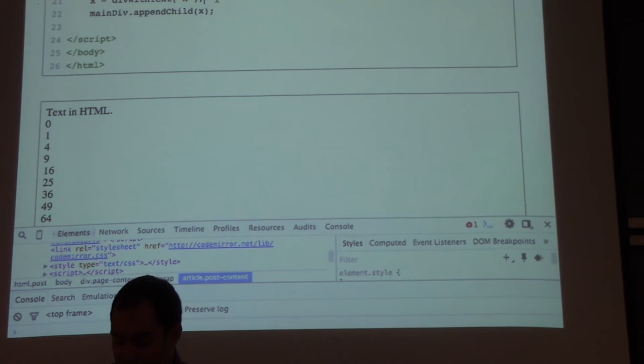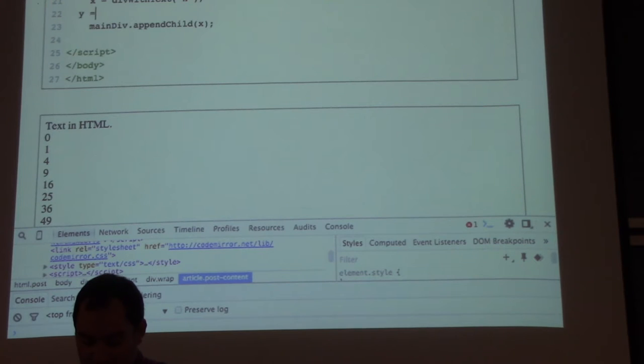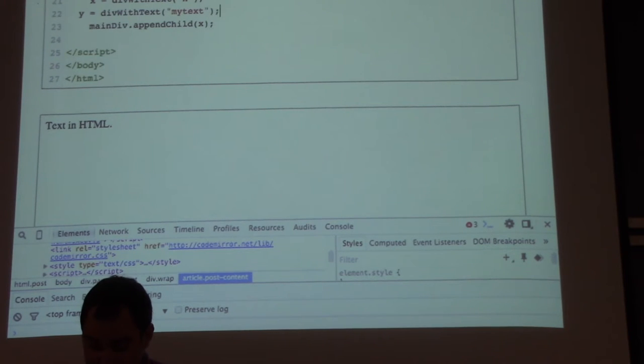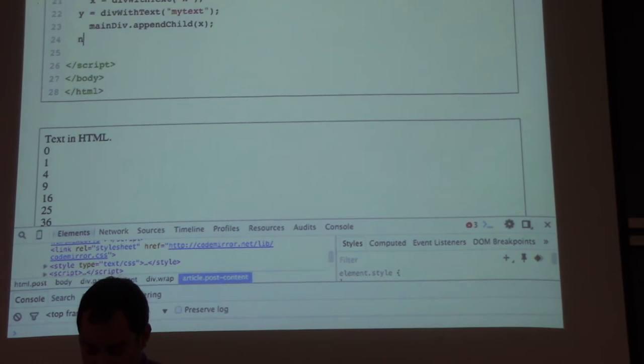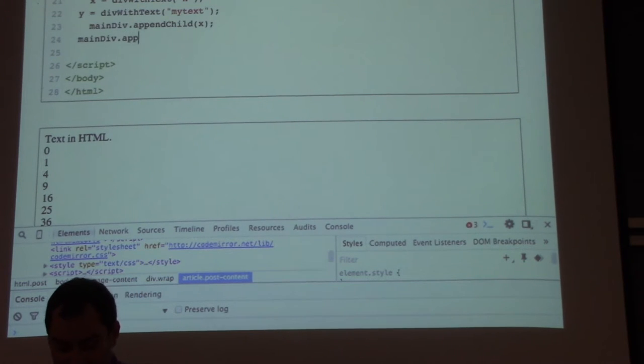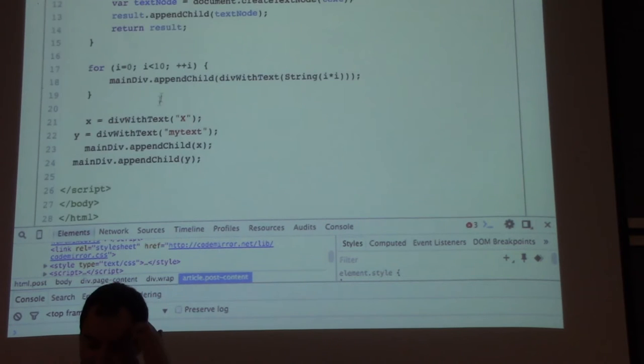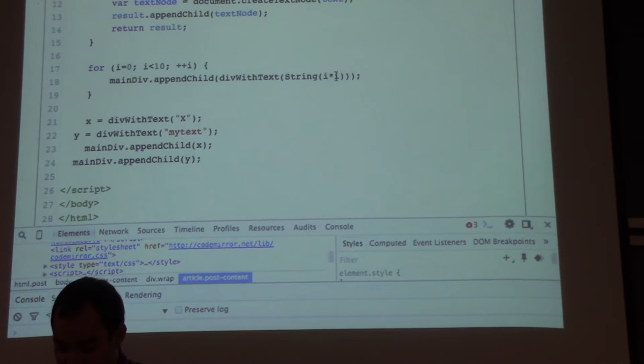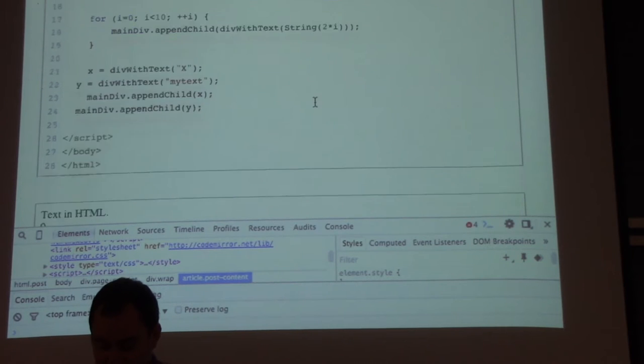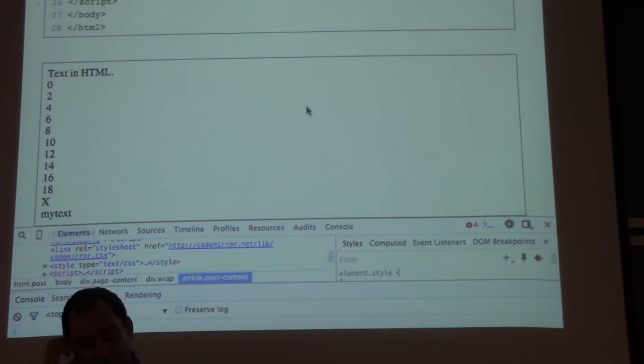And so we could add another one and say y is divWithText and my text, and then mainDiv.appendChild y. Or we could, like now we have my text, or we could manipulate this here. We could, for example, do 2 times i instead of i by i, and then we get a different result, of course. So play around with this.